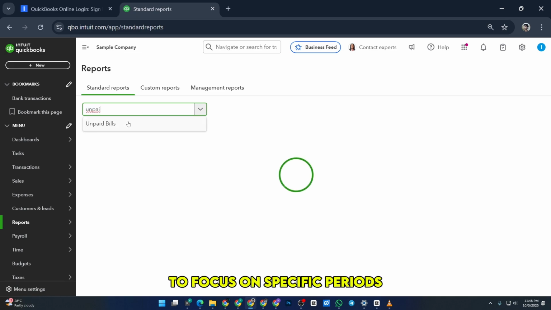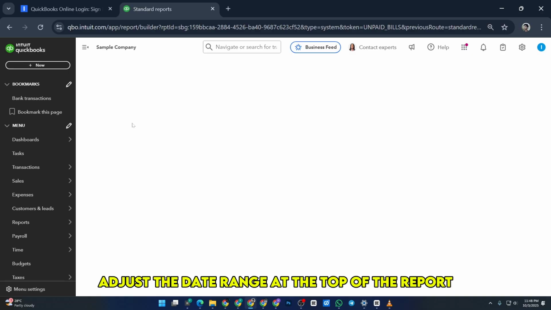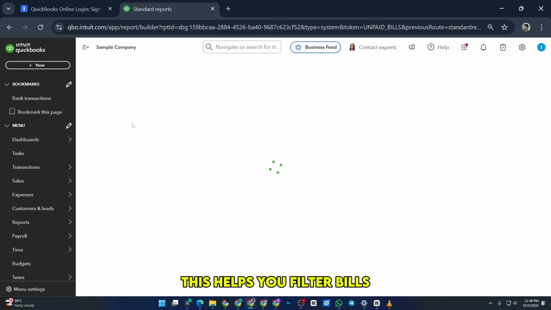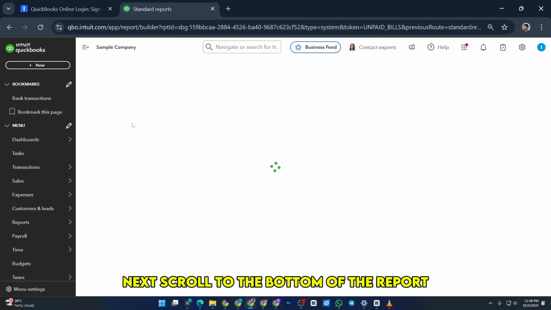To focus on specific periods, adjust the date range at the top of the report. This helps you filter bills by the time frame you want to review. Next, scroll to the bottom of the report and click the More option. From here, you'll find the action to delete bills you no longer need.